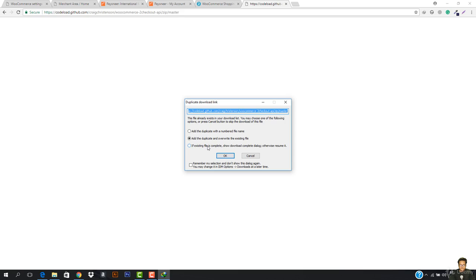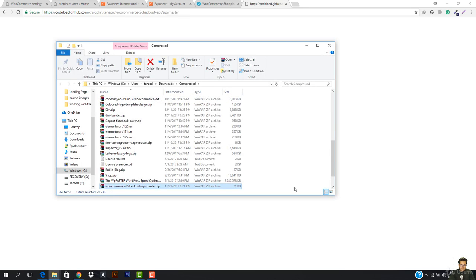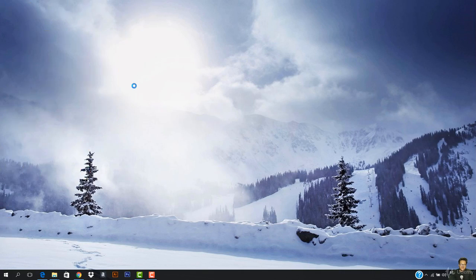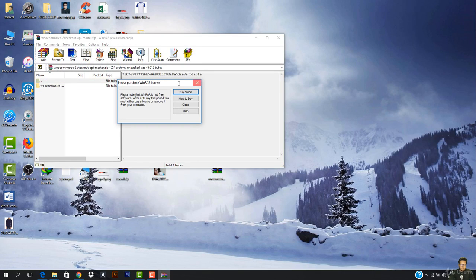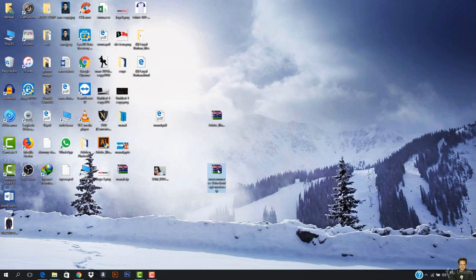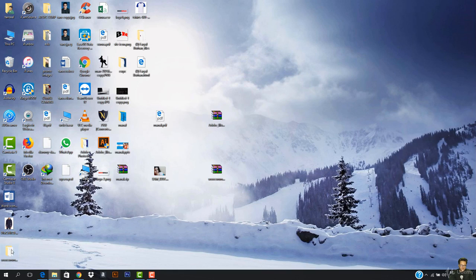Here we go. You can see this is right here. I'm just going to open the folder. So this is right here. I'm just going to drag it and drop it in here. You can see it should be here. I'm going to open it up to see if everything is up and running. I have to extract it, so I hit extract, and this should be right here.